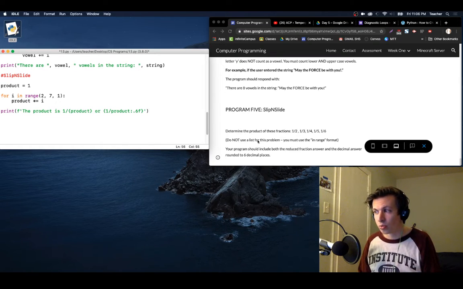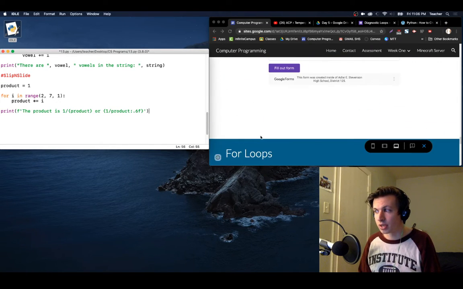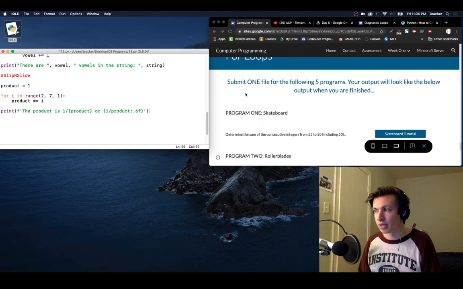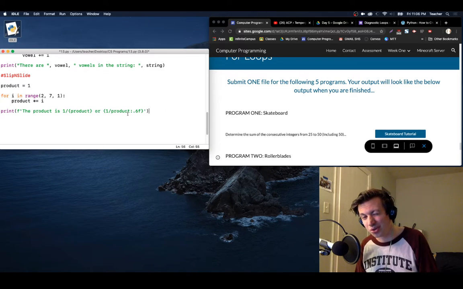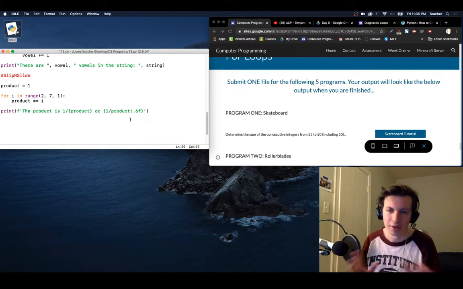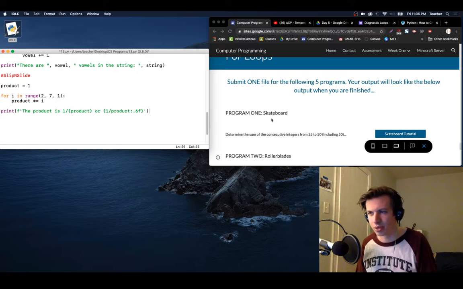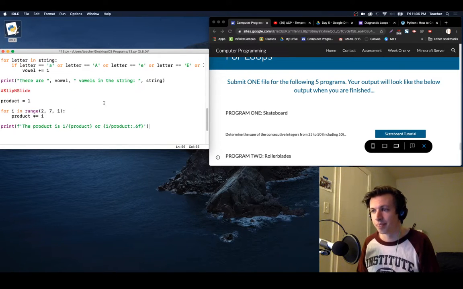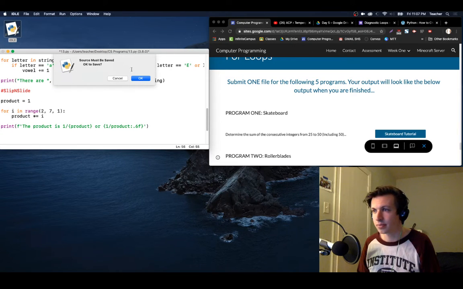And now we should have all 5 of our programs done, which is right here. Submit 1 file of the following. It should look like the output below. When you're finished, I'm making what the output looks like right now. So that's why that photo is not up here yet, but it will be. But yeah, this should be our problem. So let's run this.